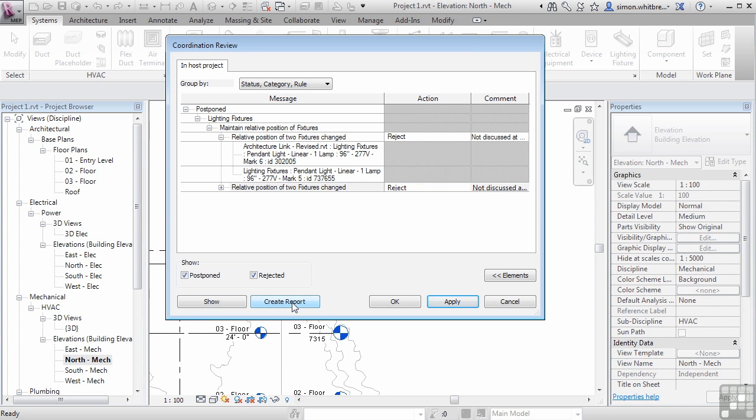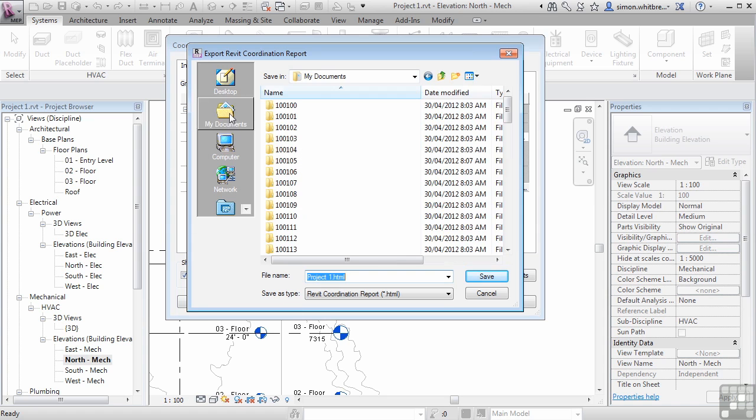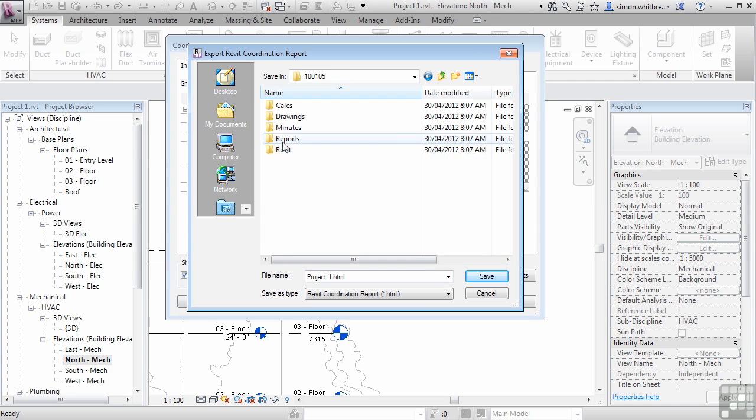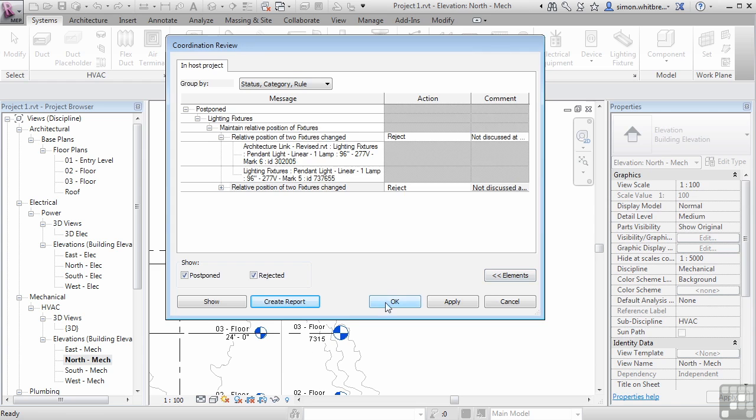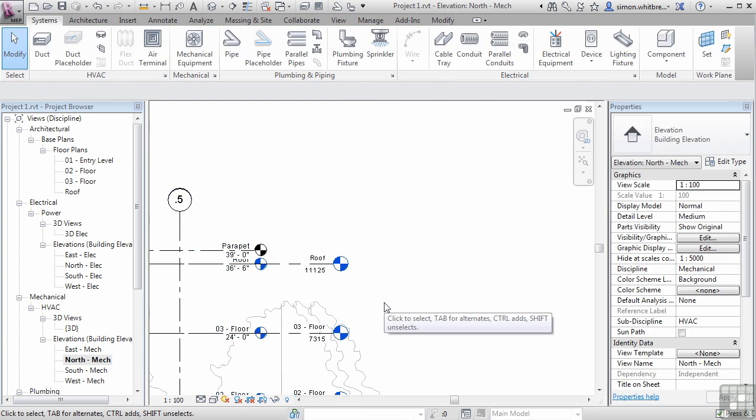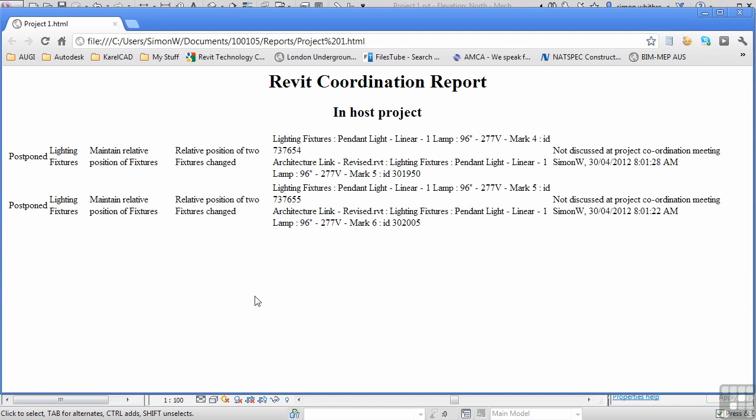I can click on Create Report, browse to my project folder and save a report for my project. This HTML file can then be sent to the architect. He can then open the file and look at the identity marks for the light fittings and compare them in his file.